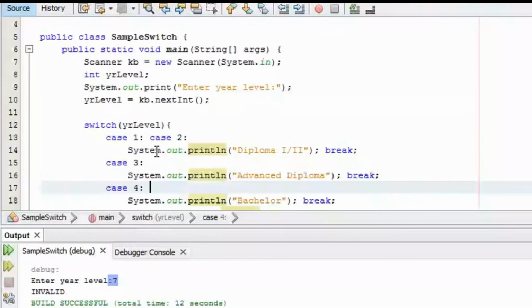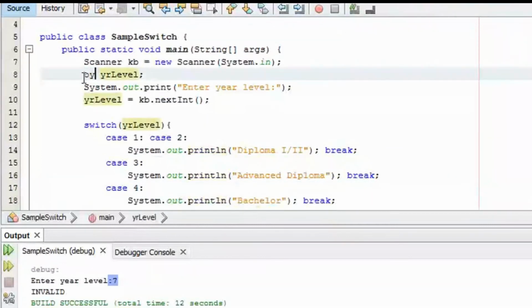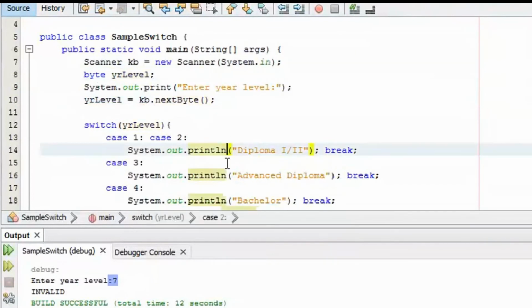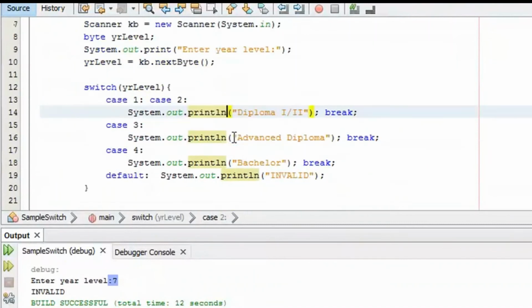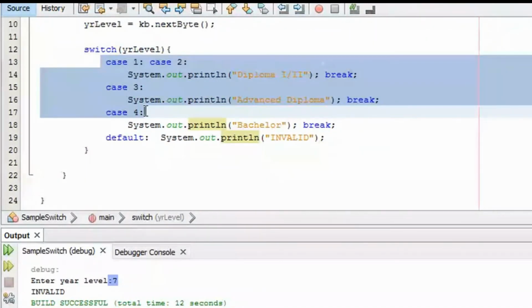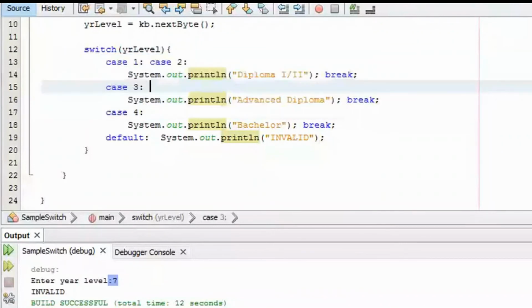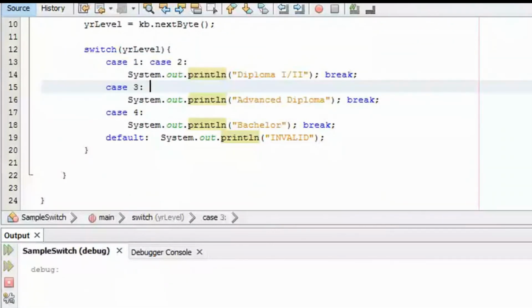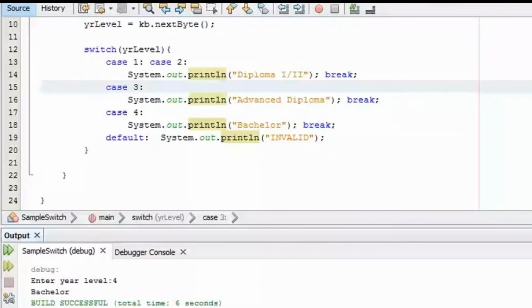Can I use byte here? Can I try byte? What are the values allowed in byte? Do I have error? No. See, I don't have any error at all. Why? Because I have very few values, 1 to 4 only. Let's try that. Will it still give me the same output? Yes, it will give me the same output. I'll try 4. See, bachelor level.